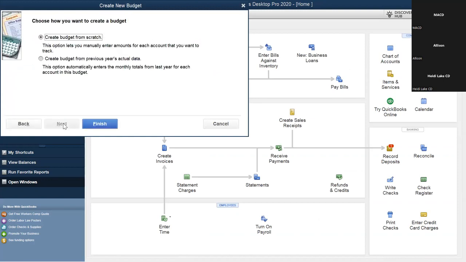And then you pick scratch or based on actuals. You know, the problem with doing the actuals is when I'm doing my budget, I'm doing it towards the end of my fiscal year. So it always pulls from the previous fiscal year. So it's not this fiscal year it's pulling from, which means it's not even close. So I usually end up doing the budget from scratch.